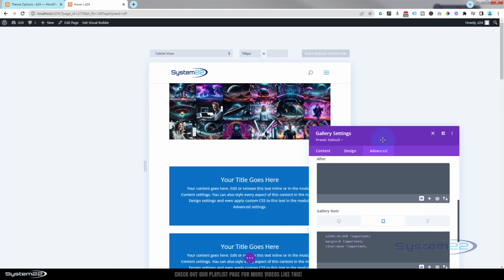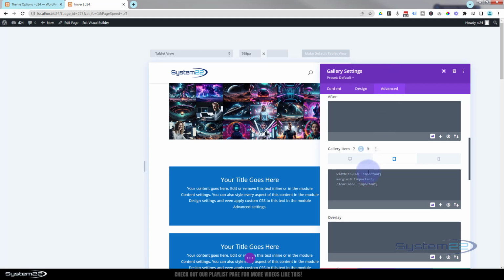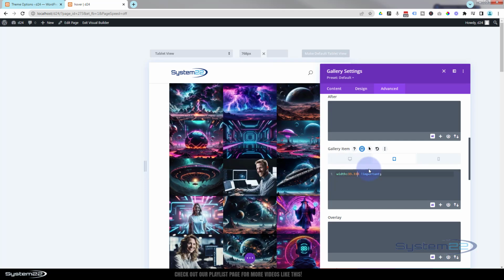If you want to keep that, just leave it as it is. But I'm going to make mine perhaps 3 columns. So I'm going to paste my width in there. And 3, I have to know, is double this, basically, 33.33%. And we've got 3 columns there on tablet.